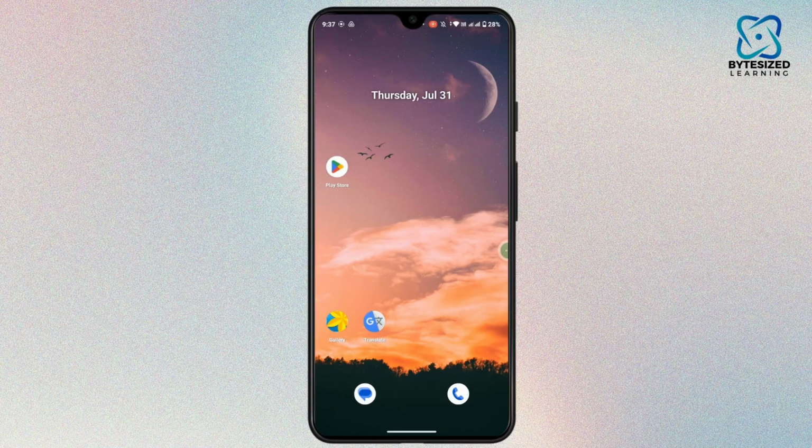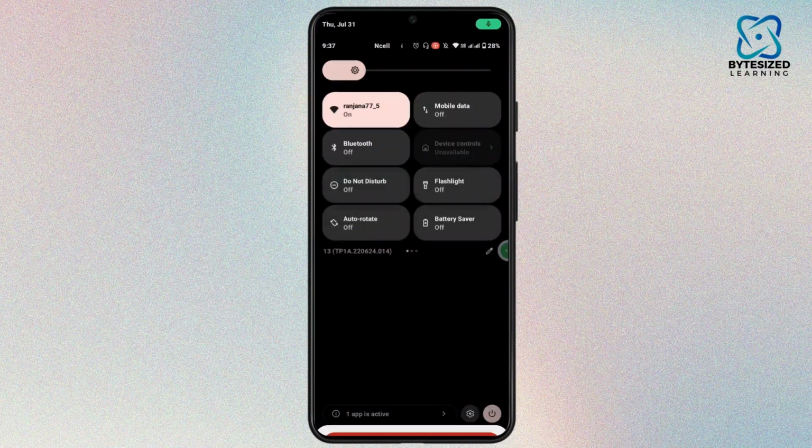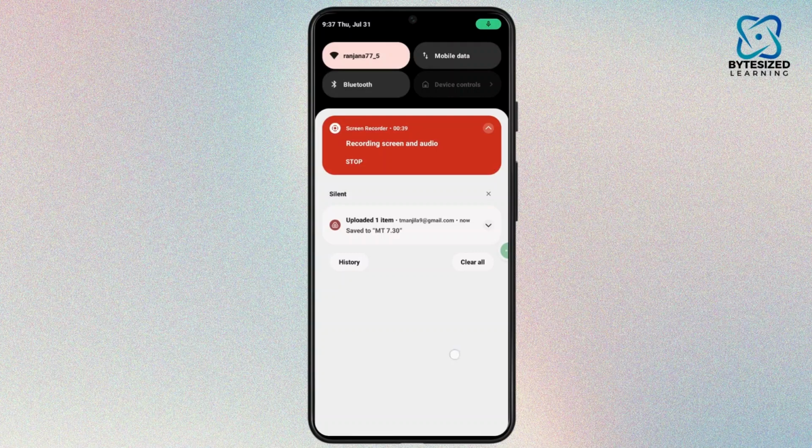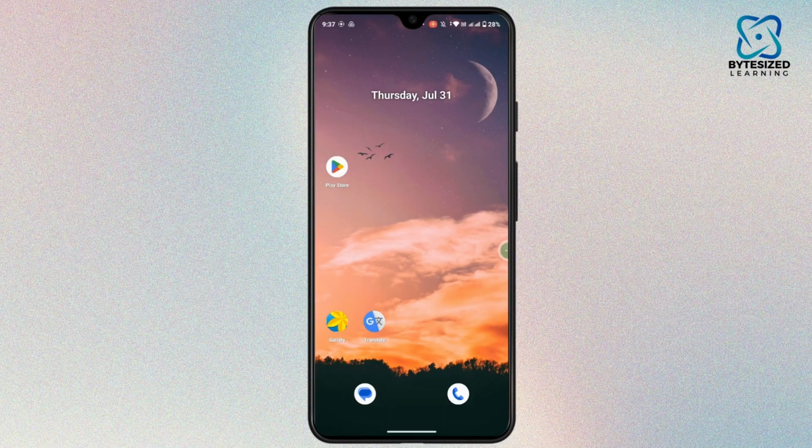And if that still does not help you, you could toggle on and off your airplane mode. Swipe down your notification panel, head over to airplane mode, turn on airplane mode for 10 seconds and turn it off to force your phone to search for the best network signal, and that will help you.